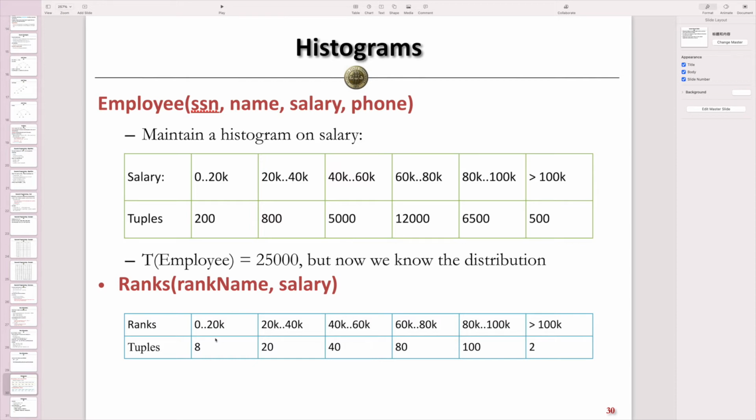For the salary, we have about 8 tuples whose salary is less than 20K, and we have 20 tuples in this range, 40 tuples in the range between 40 and 60K, 80 tuples in this range, and 100 tuples in this range, and we only have 2 tuples whose salary is larger than 100K. Okay, so this is the data we can get. For this employee and ranks table, we didn't provide concrete or specific tuple results. Instead, we just provide a histogram distribution of tuples on the salary attribute.